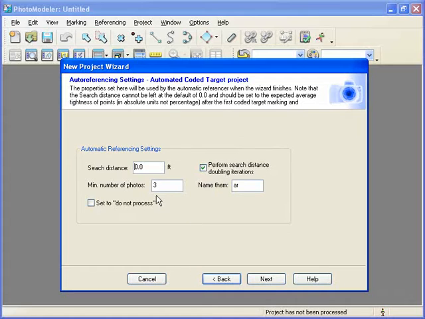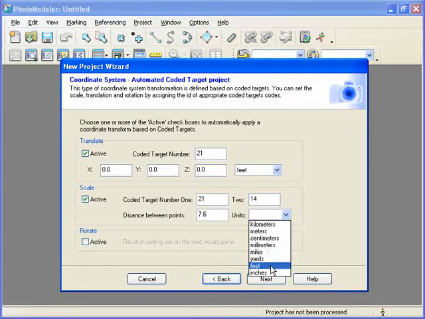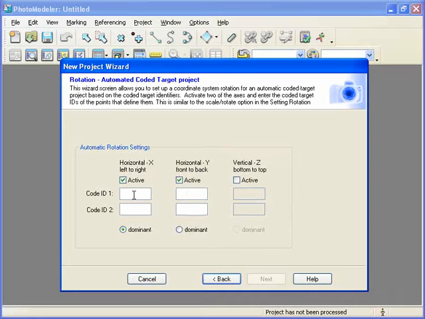Knowing the separation of the dots and from previous experience, we use a search distance of 0.002 feet for auto-referencing. We set a translate based on coded point 21. And a scale. The measured distance from coded target 21 to target 14 is 7.6 feet. Set a rotation. Point 21 on the left to point 14 on the right, point 21 in the front to point 5 in the back.